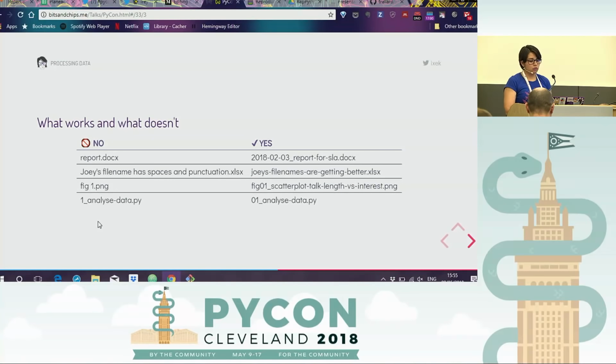Again, what works and what doesn't. "Report." Yeah, I have no idea what report. If you add instead a date and "report for SLA", you know what it is. You don't have to actually open it.